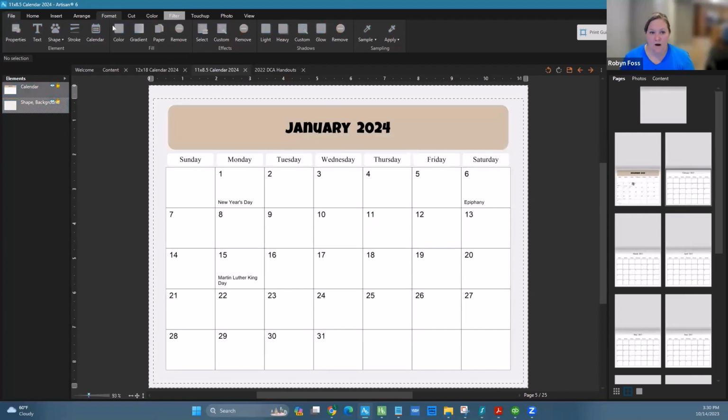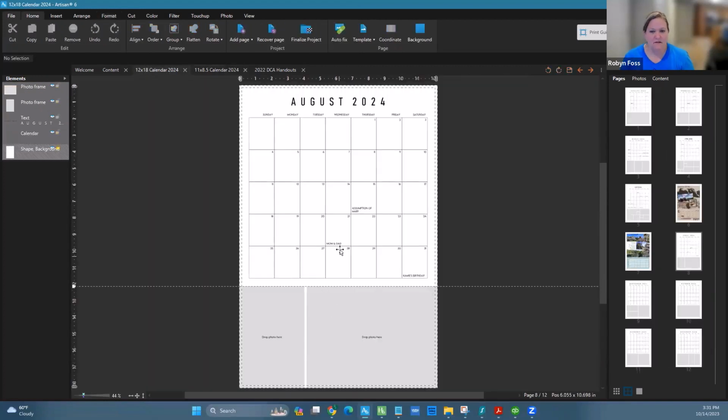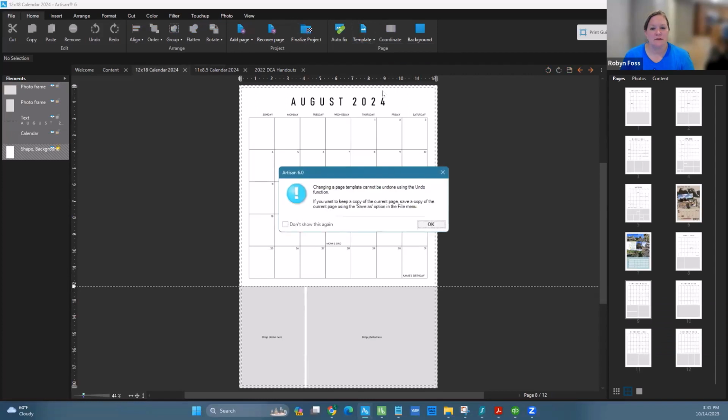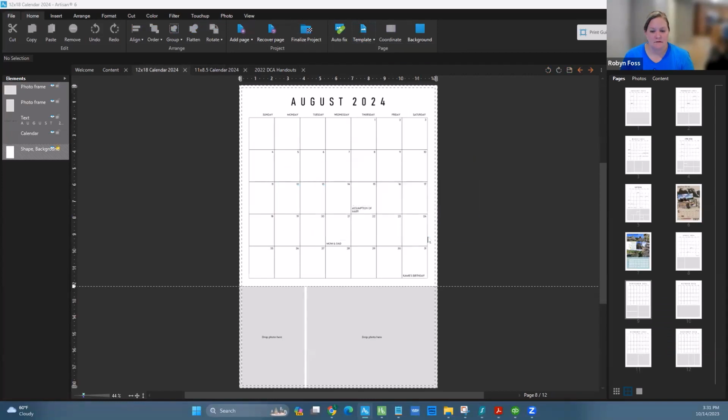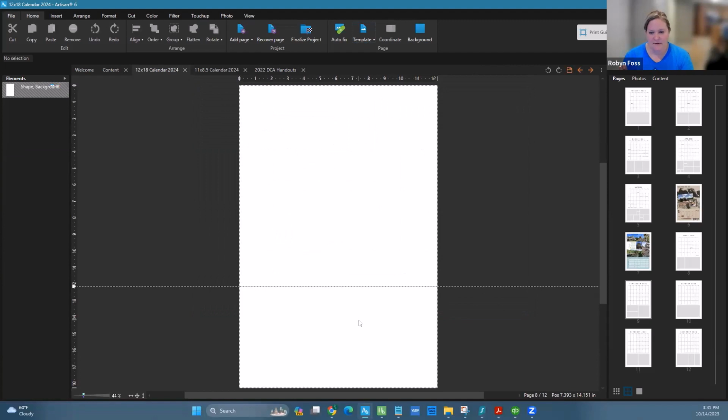So again, if you wanted to have the calendar on top like this, there are a couple of ways you could do it. You could choose a template like this one, and I'll show you in the store what that's called. That has it already done for you. Or we're going to make that a blank page. Template, art kit. We're going to make blank.